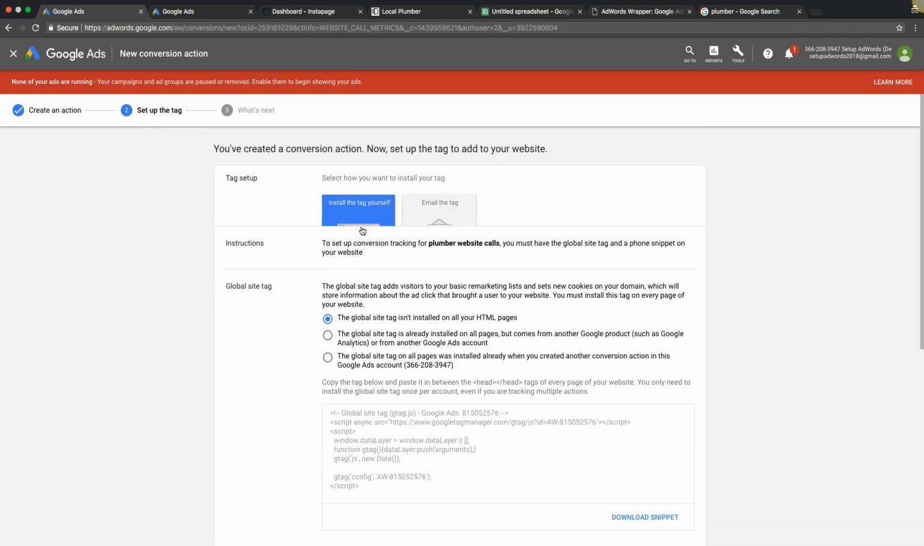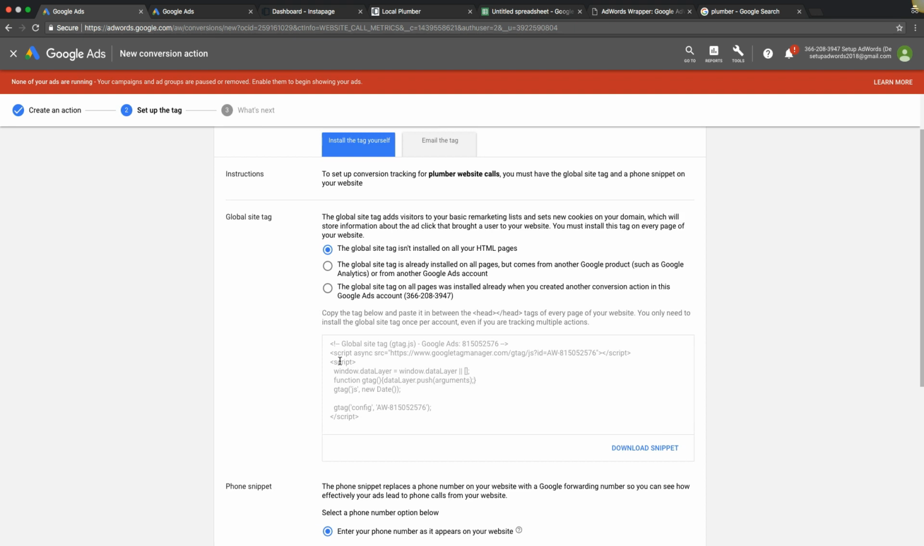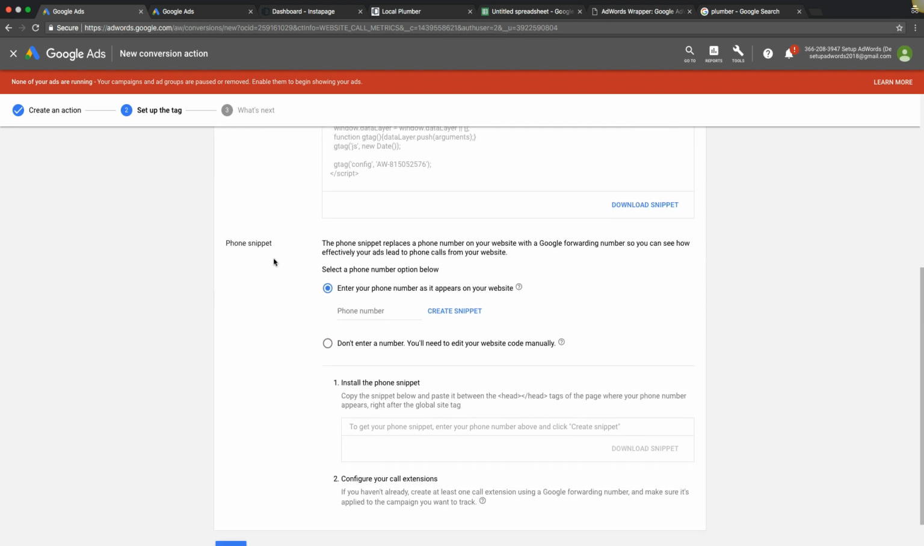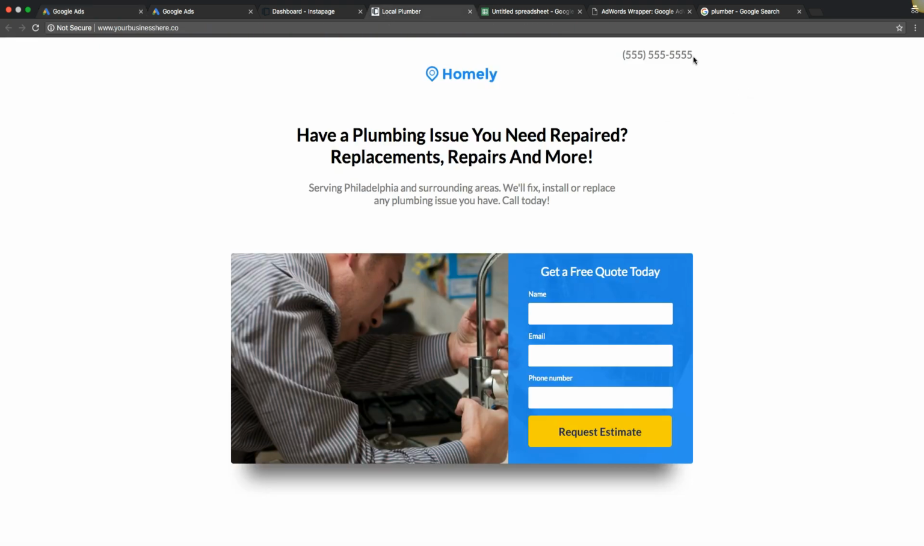Next, we're going to install the tag ourselves. Remember, we already installed the global site tag, so we don't have to do that. We do have to do the phone snippet. Very important: the phone number that's going to go in here is a phone number that's on your landing page or on your website. If we go to our landing page, you'll see here we just have the generic 555. But whatever this number is on your page, that's what you're going to take.